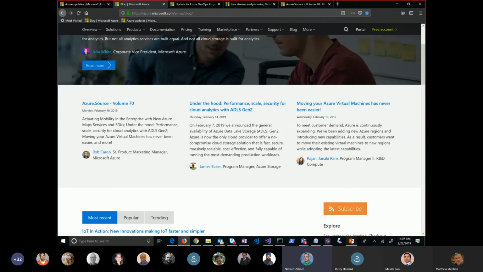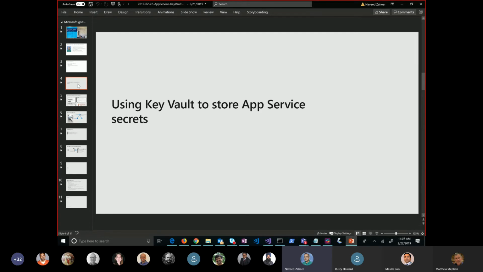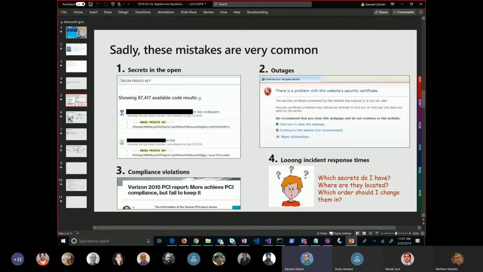Okay, so let's move on with our topic of discussion, which is Key Vault to store app service secrets. First of all, storing secrets is always a challenge with an application. Sometimes secrets leak, like your Twitter API key or a database key, and then suddenly the production credentials are now available to everybody, and that can be a big embarrassment, a big problem.